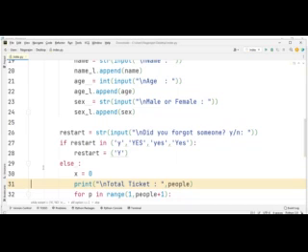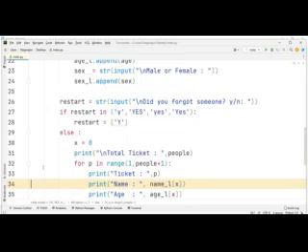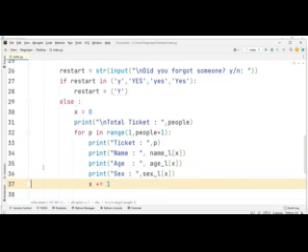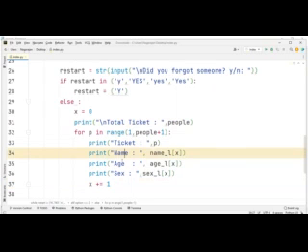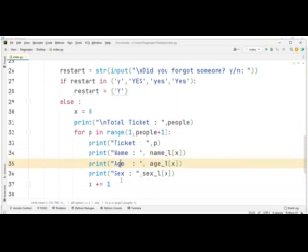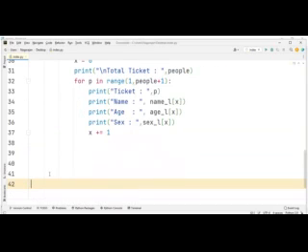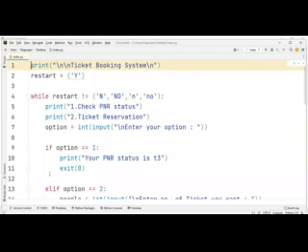Then else, x equal to 0, then we write total tickets, that is how many tickets you registered. We give for p in range, then people plus 1, then it will print the information like ticket, name of the passenger, age, and sex. Whatever details the user enters will be saved and printed for each person. So this is a very simple project, and we can execute it very easily. You can do it in Python IDLE or Jupyter, anywhere. So let's go for execution here.